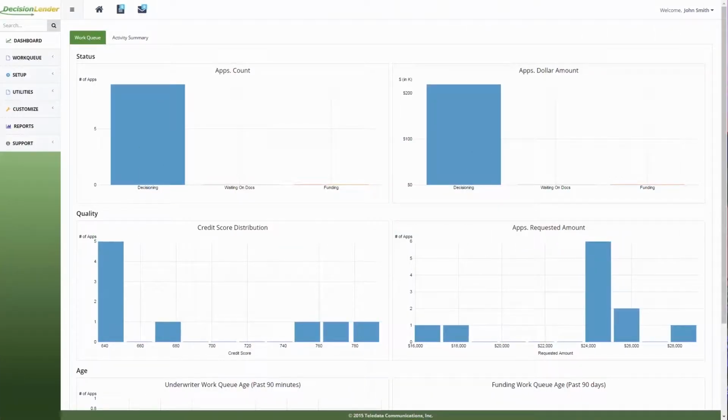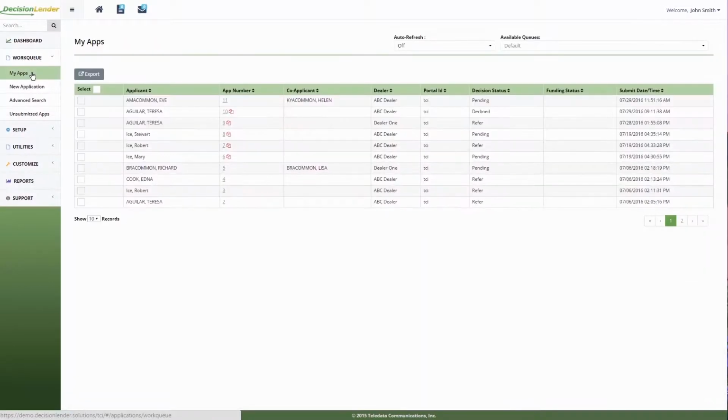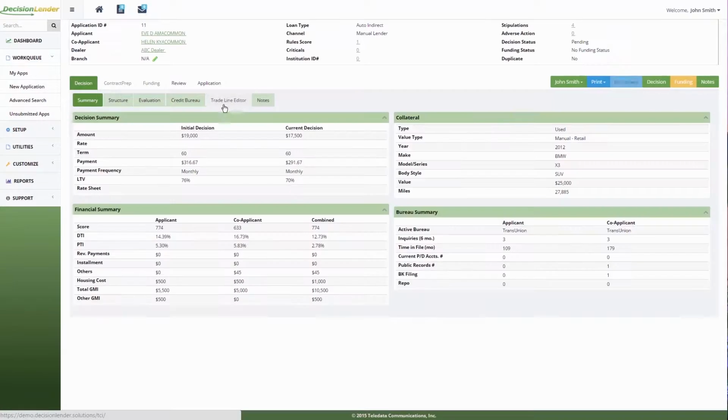To begin, log in to DecisionLender. You are brought to the main dashboard screen. Click on the Work Queue tab. Click on the My Apps subtab. To view an application, click on the application number. The application will open to the Decision Summary page displaying the applicant's information.